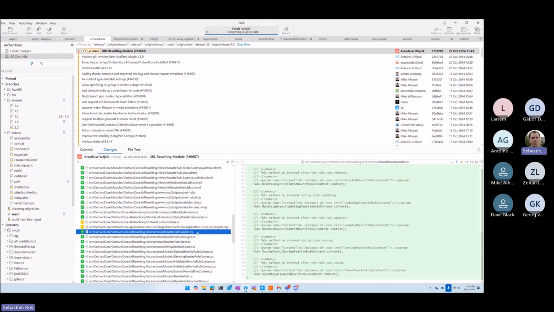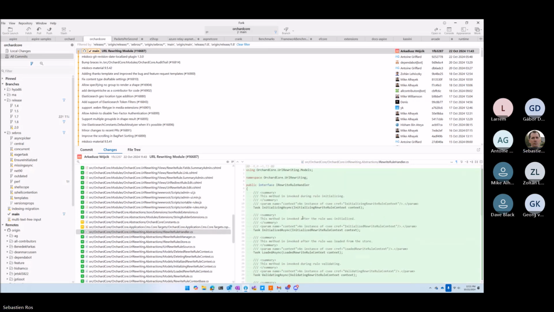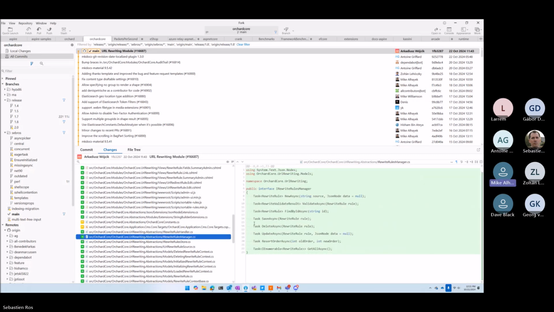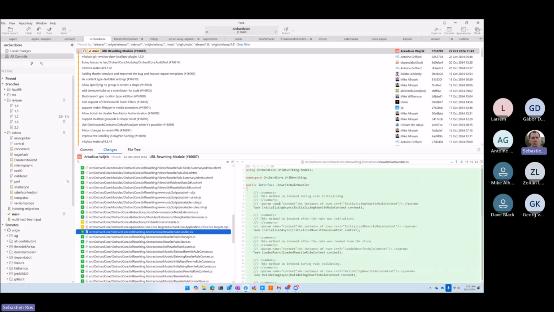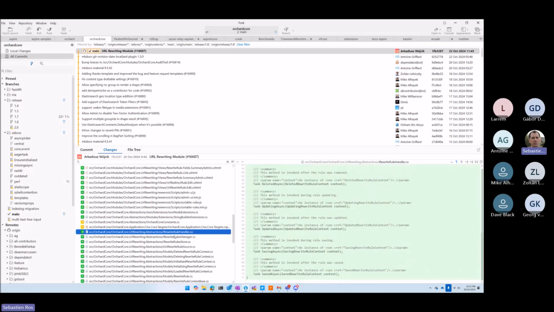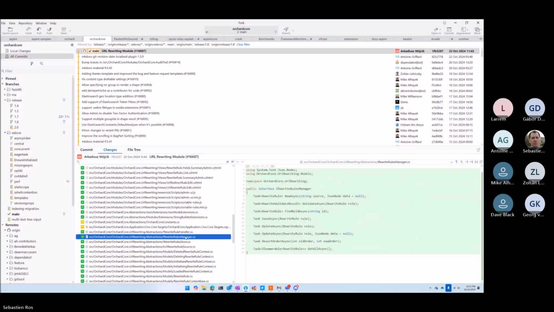The right rule handler. Saving, saved, updating. Why is that? It's like a content item handler, but... What is what? I'm sorry? The handler, like all these events, it's like the content item handlers, but not for content items. Because we need to listen to events.